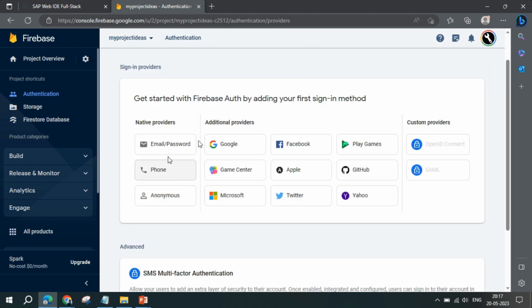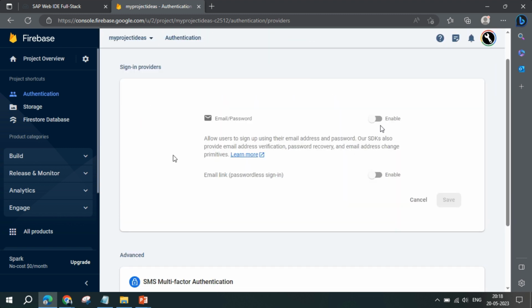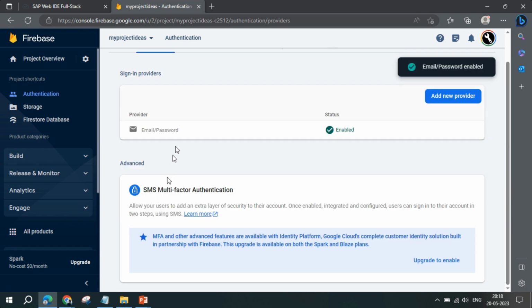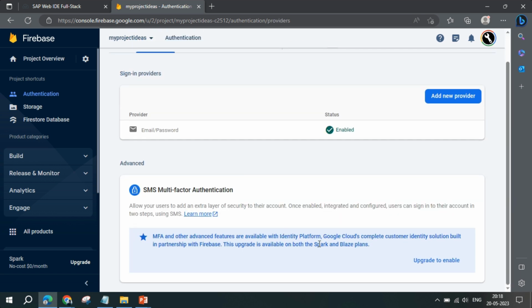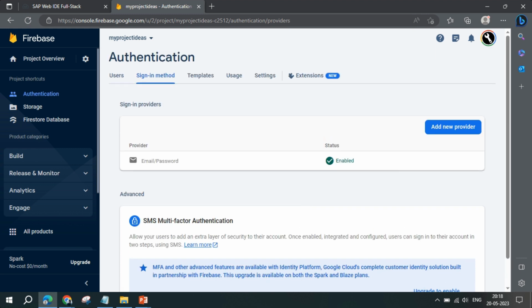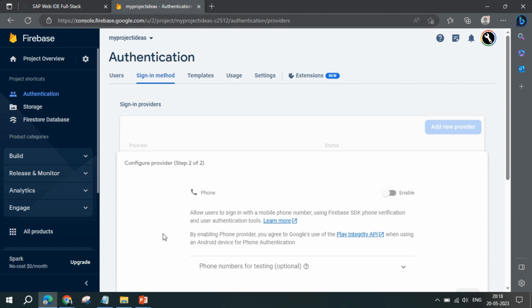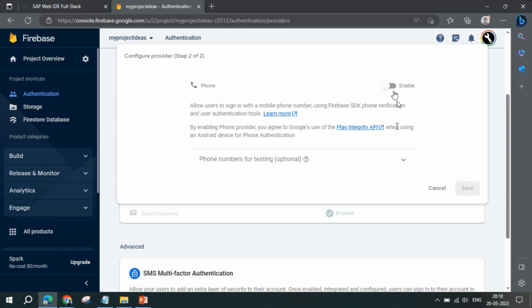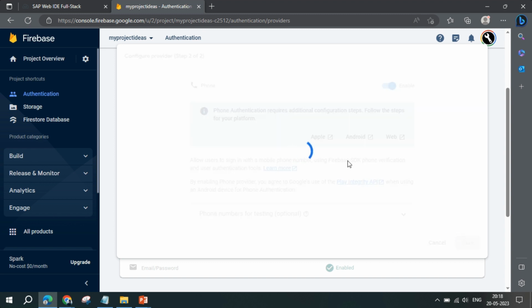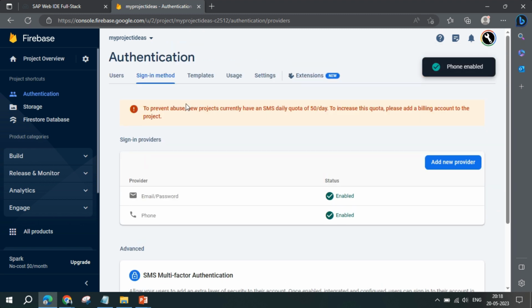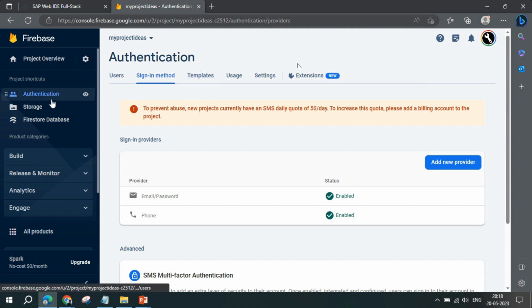And what we all need is email based authentication, and also we'll need OTP based. So in that use case, I guess we need SMS based. Okay, I believe, let me just check phone. And click save. Fine. So as of now, this is done.